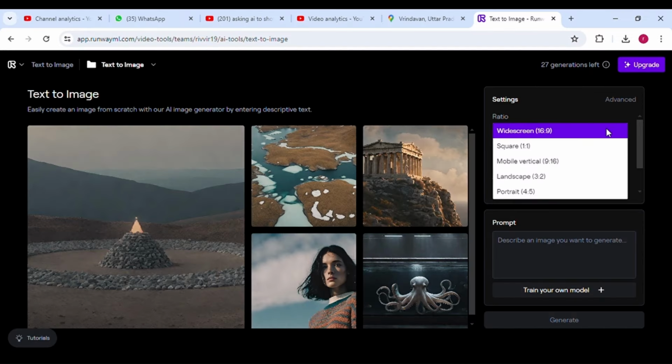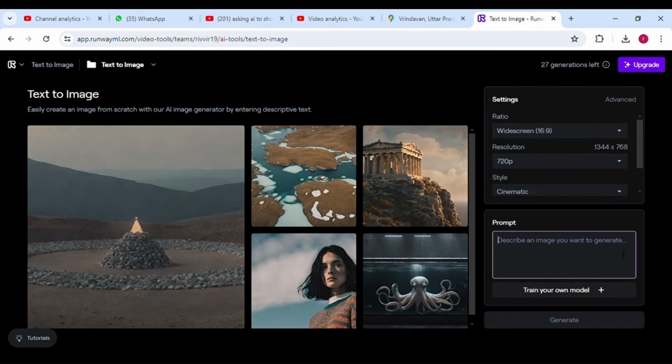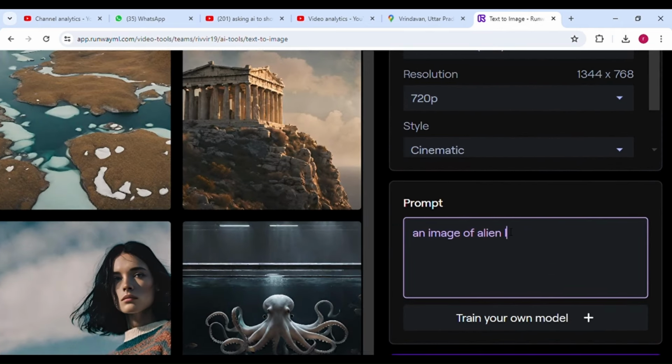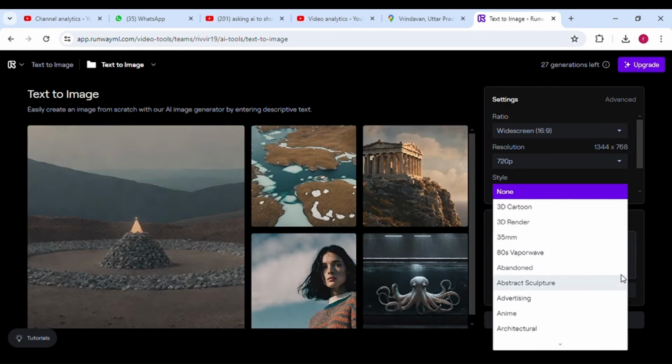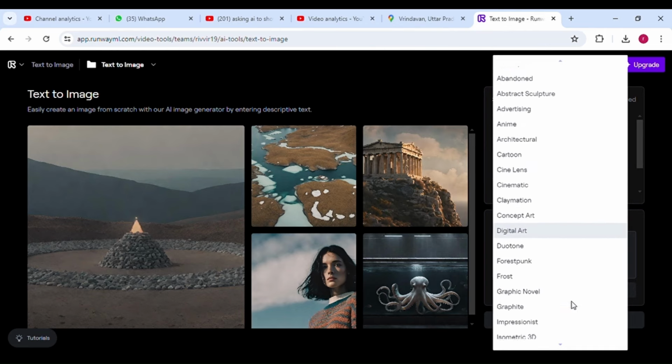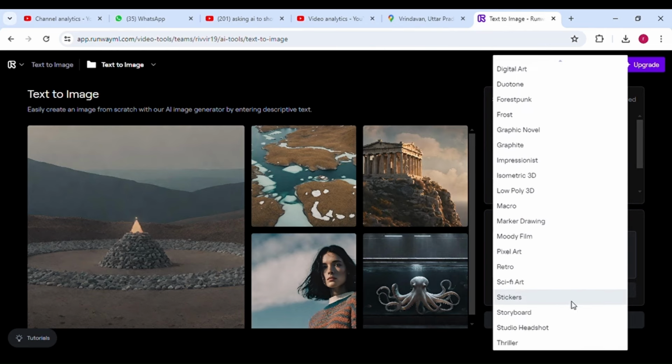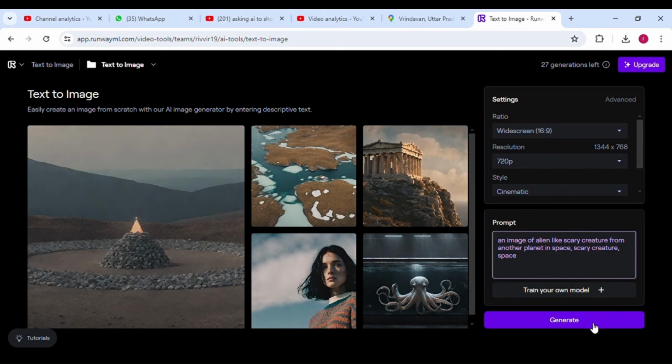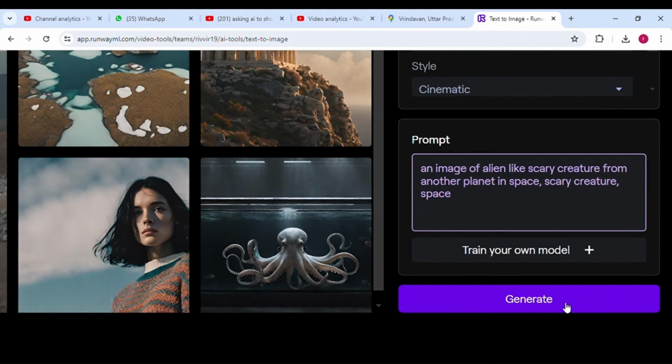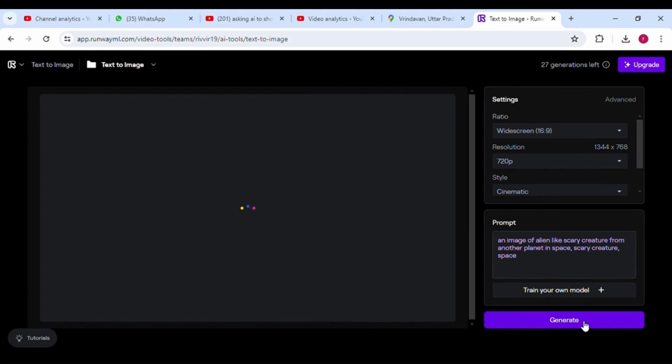First, we need to generate the images. We can start by selecting our aspect ratio. Next, we enter a prompt for what we want to generate. In this video, we are creating an alien, so make sure to write the prompt accordingly. There are many filters available. For now, I will keep it cinematic to enhance the visual quality. Once everything is set, click on the Generate button. Our images will appear shortly.